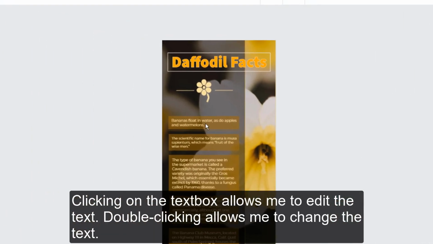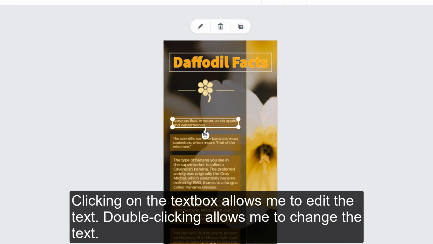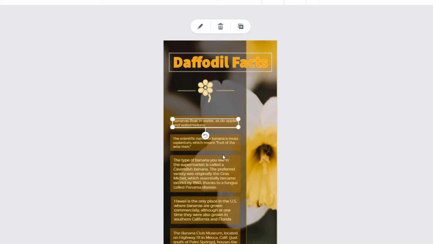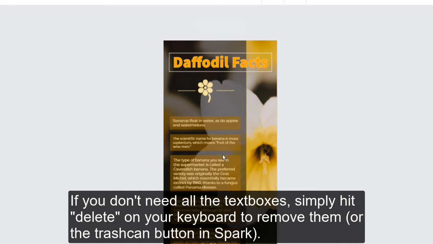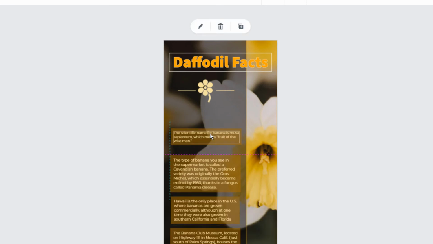To edit my text, I'm simply going to click on any of those elements and replace the text. Now, there are 5 different spaces in here for text, and perhaps I don't need all of them. Simply deleting that with your keyboard will automatically remove it from the space.